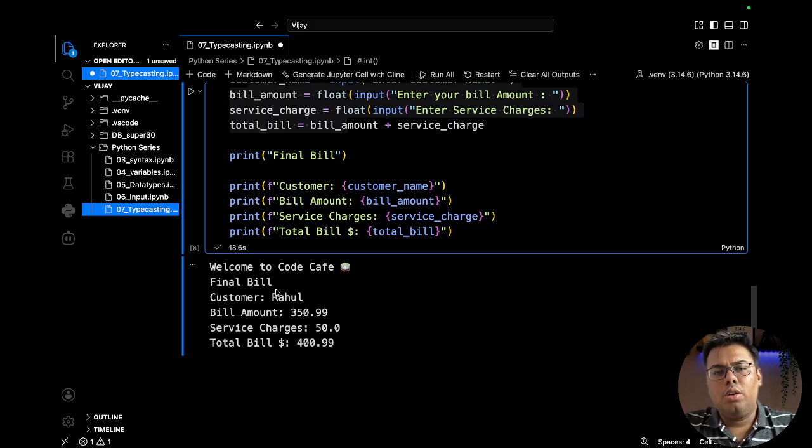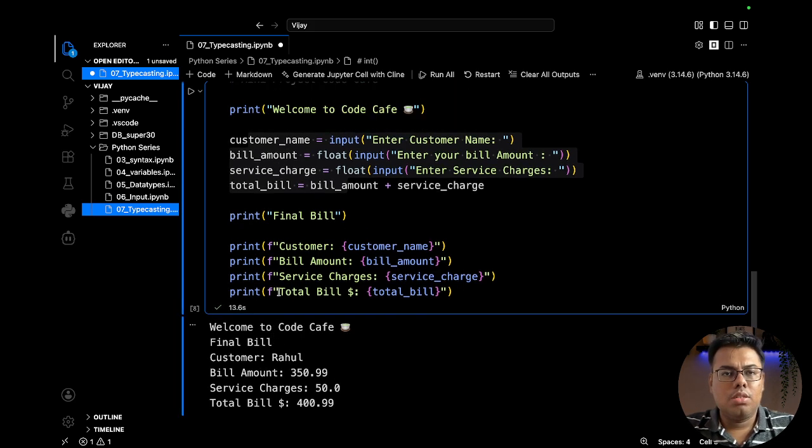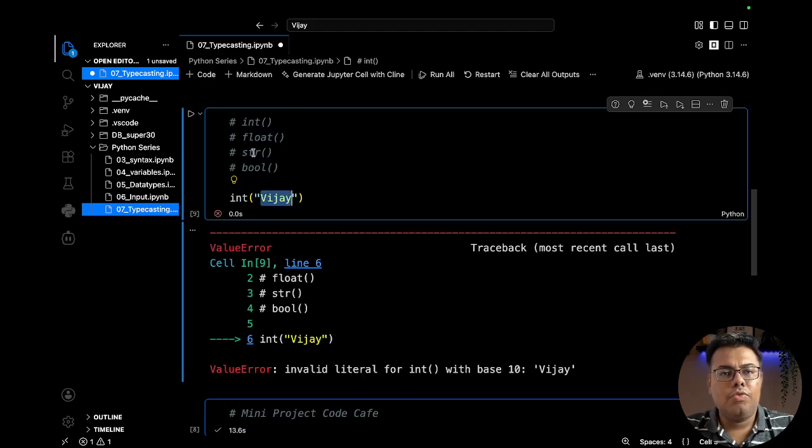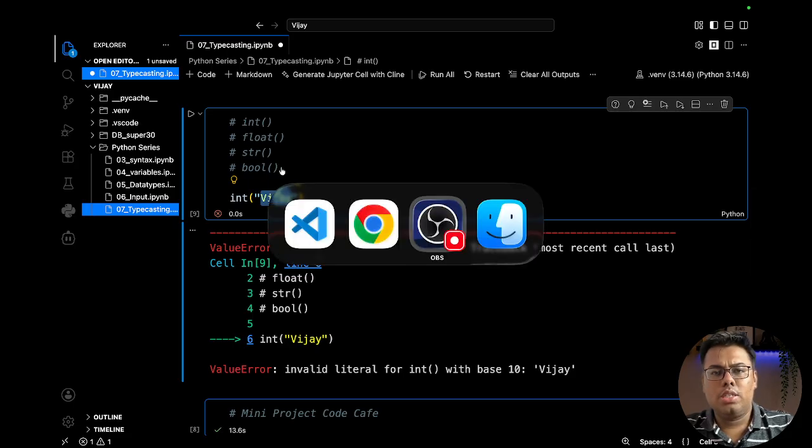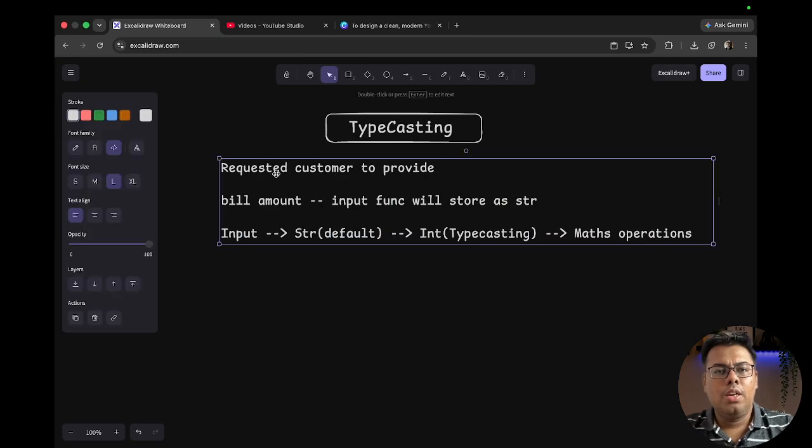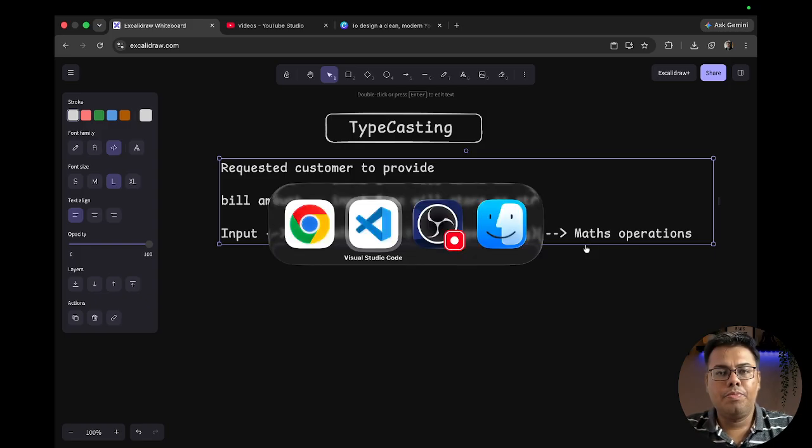So what we learned after the input function is how we can typecast the values we capture as input from the user. We can do all this typecasting with the help of integer, float, string, boolean. We started the whole discussion with how the flow should be: take an input, which will be a string by default; if required, convert it to your desired data type; and then perform the operation on it. This should be the whole flow.